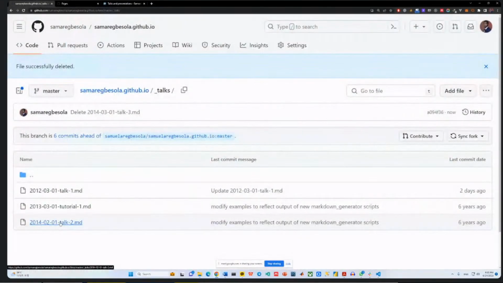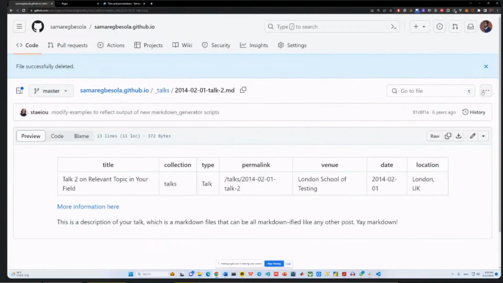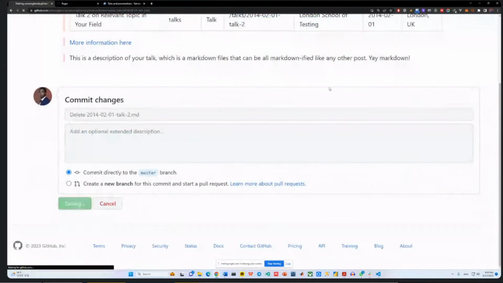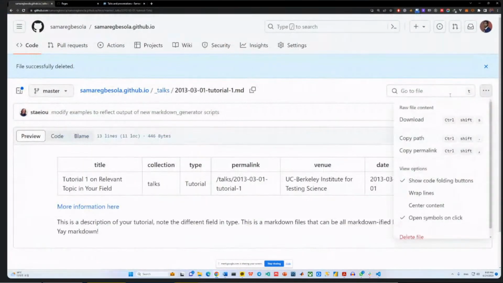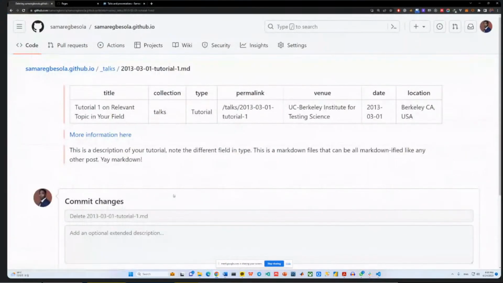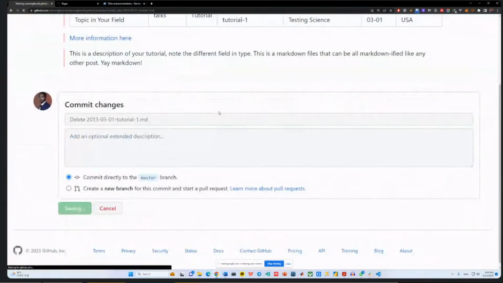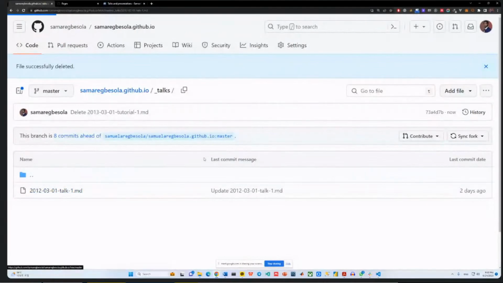Then I can click on talk to. Also, I want to click on talk to. Then click on this again, delete file, and commit the changes. Then for talk 3, I want to also click on this, delete file, and commit the changes. So now I'll keep this one for templating purposes only.